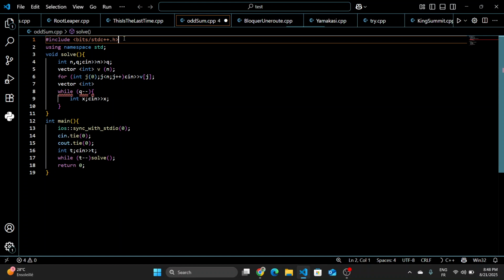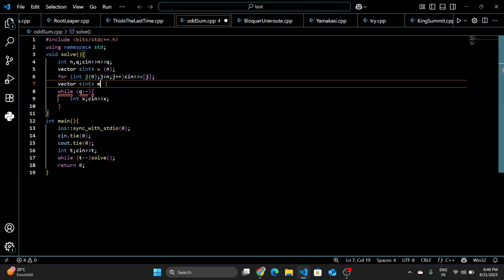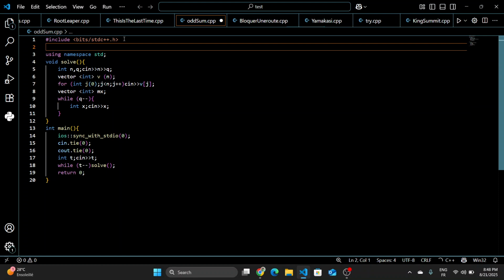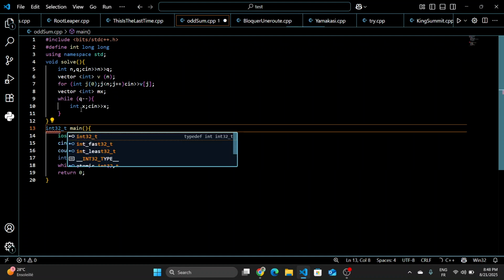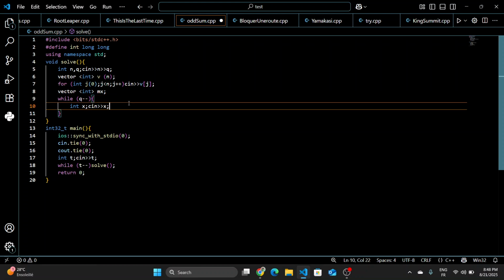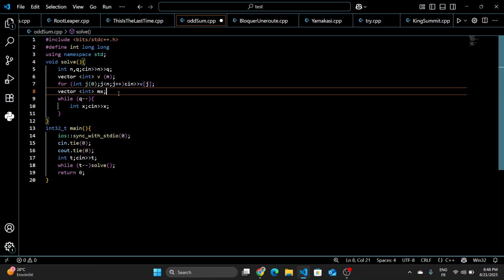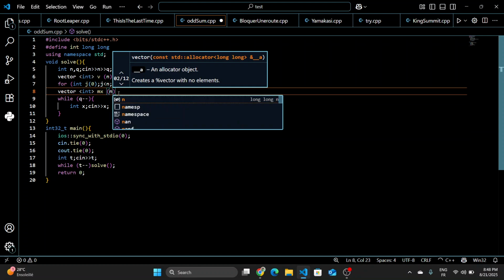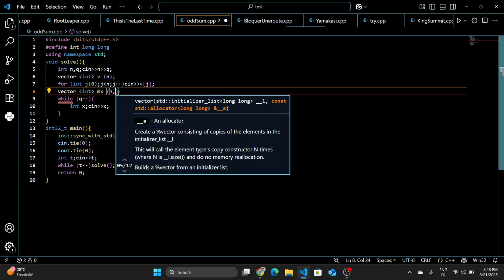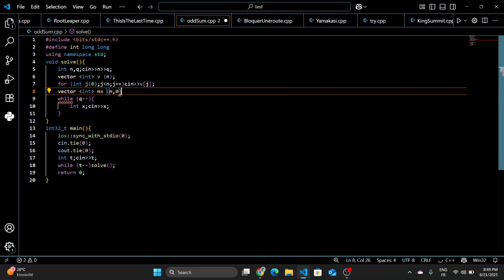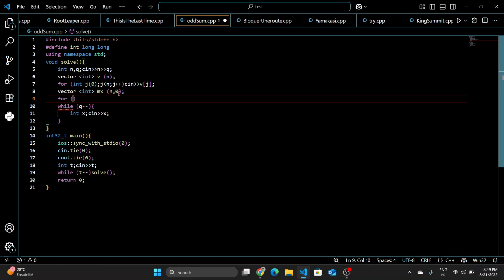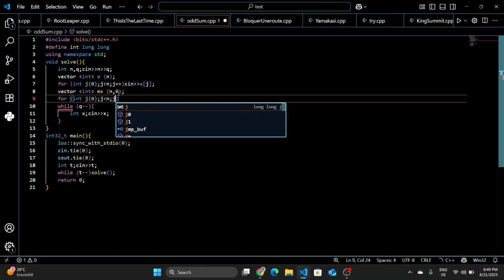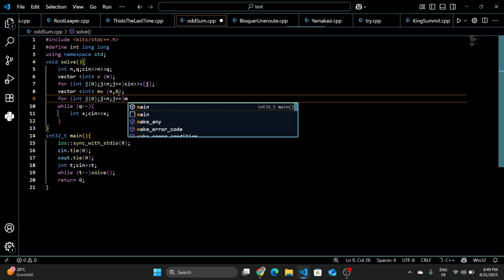Now let us make a vector of n. Anyways, they said that we need to use long for the math like this, so we'll define int as long long. Okay, now what else should we do? This vector should be initialized with n elements, and all of them are normally 0.